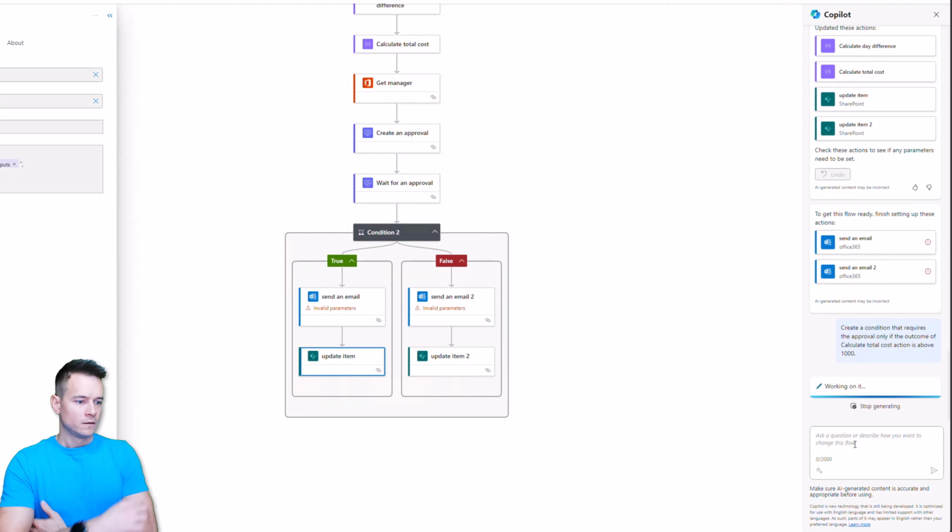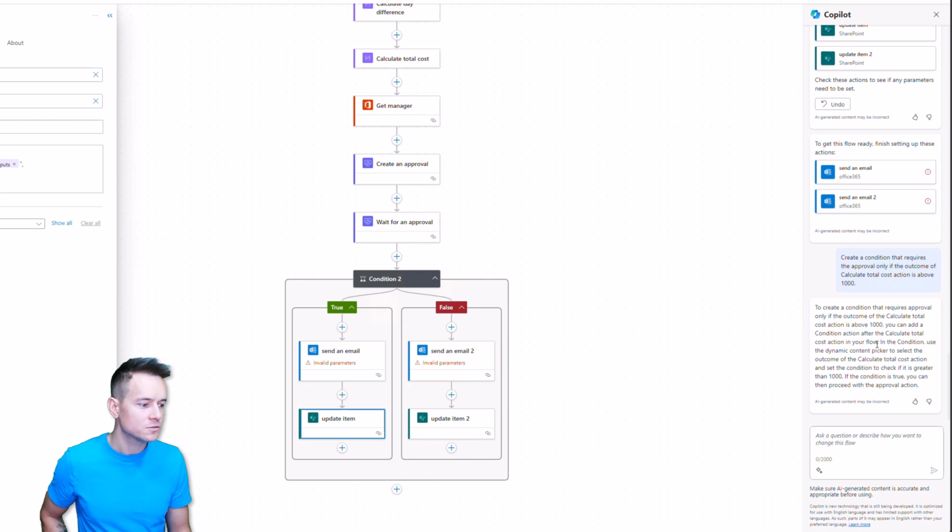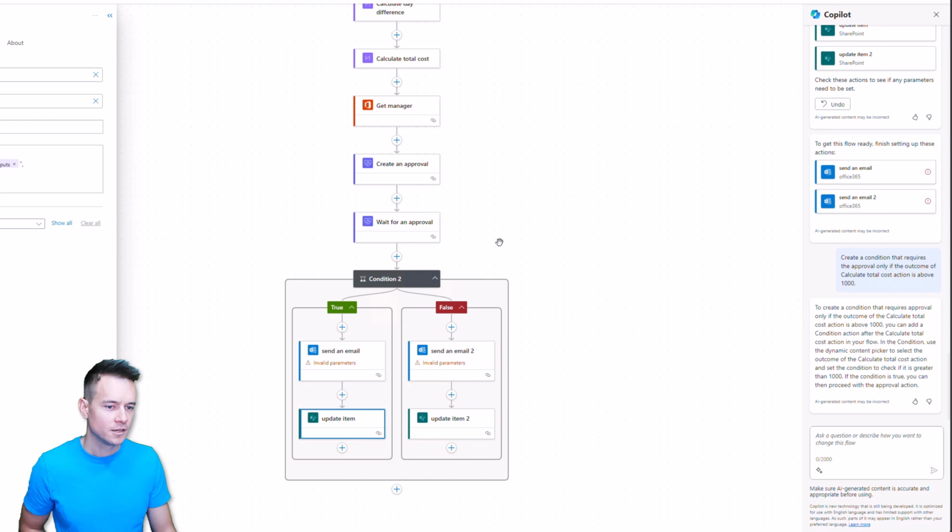And what do you think? Will it be able to create a condition and then put the whole approval into the yes branch? Come on, just an instruction. Well, that's obviously what I want to have, but I would like you to actually do it for me. This is what I was expecting, right? Weren't you expecting that as well?